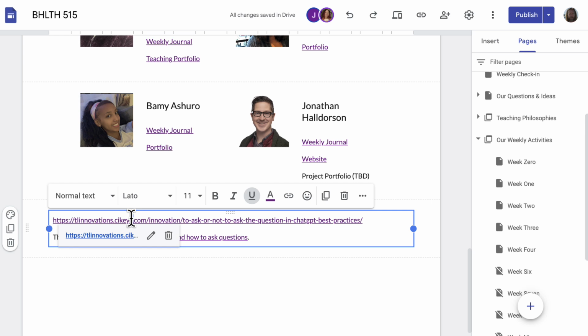Otherwise, in this case up here, the dirty link, what a screen reader hears is https://TLINNOV, reads the entire thing. You don't want that. And this is just too long anyway, just for people who are sighted. You just don't see this.